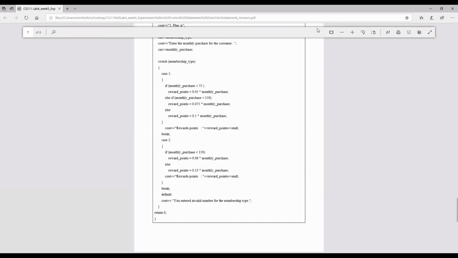Now for the standard, we have this if statement, else if. We have to check if it is less than 75 or less than 150. This is based on the table above, and else we will multiply it by 10%, and don't forget to print out and write the break statement here. Now for case 2, you are going to check if it is less than 150, and then you will multiply it by 6%, otherwise you are going to multiply it by 13%.